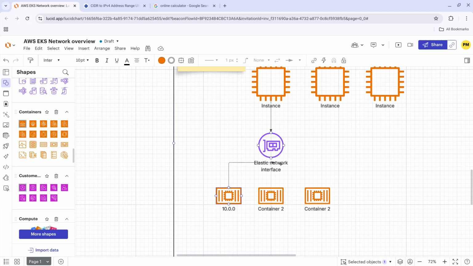So let's go down to here. Let's go down here. And let's go down here, right? So all of them, and this one, we're going to call it a secondary elastic network interface, right?